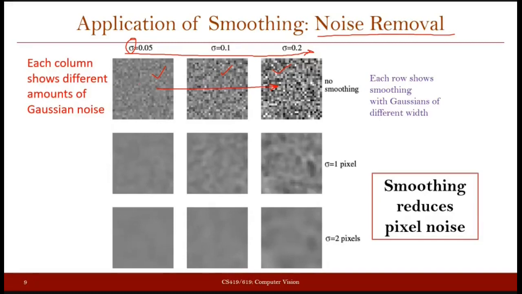Now to remove the noise from these images, we are going to use a Gaussian filter. Please don't confuse Gaussian noise and Gaussian filter. Gaussian noise is something different from the Gaussian filter that we are considering here. Here we have used Gaussian noise to add noise to the image, but now we are going to use a Gaussian filter to remove this noise from these images.